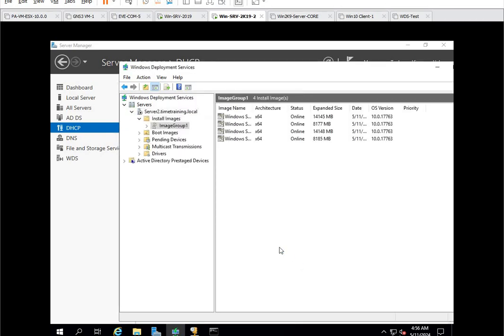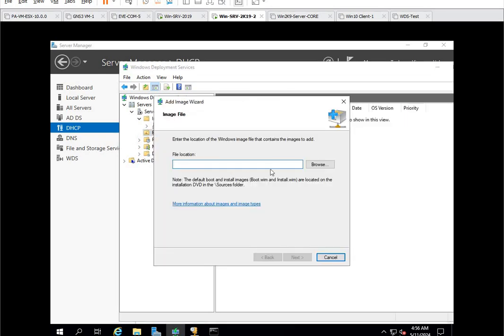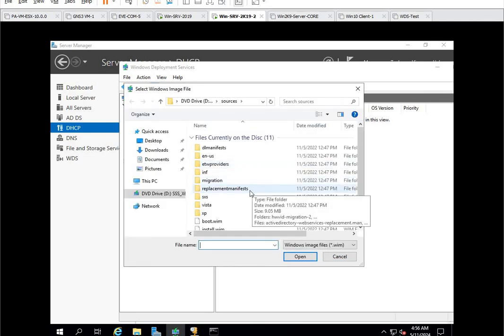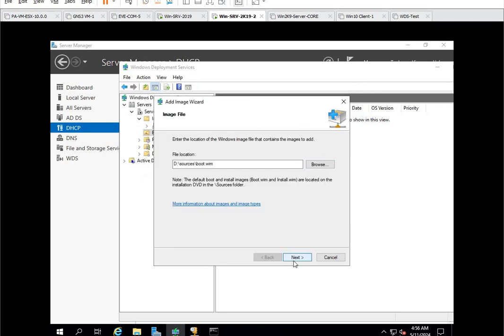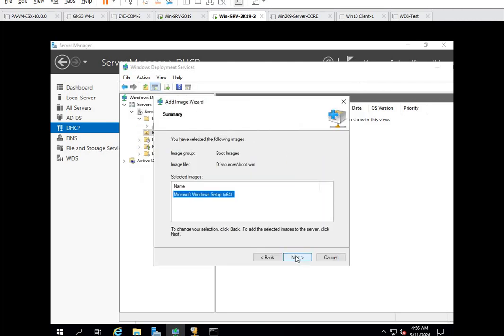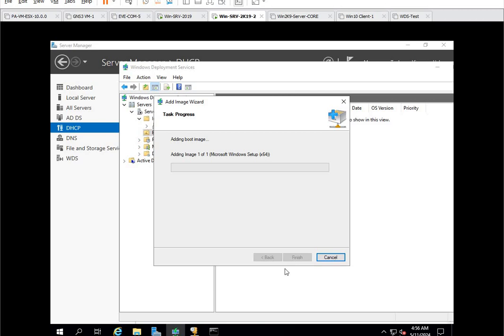Now we also have to create a boot image. After the install image, we also have to create a boot image. The boot image is also available on the same DVD-ROM image which I have already added to the server. So I have to go to the same drive, and in the same sources folder, boot.wim. I will open this image and click next, next, and next.